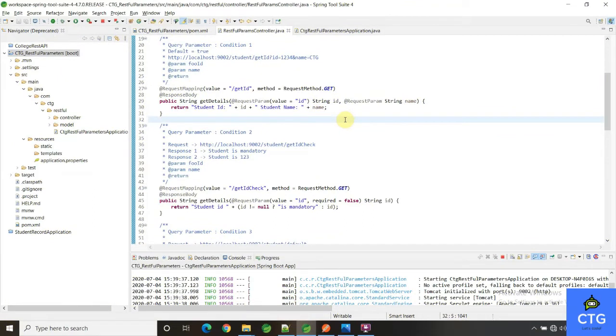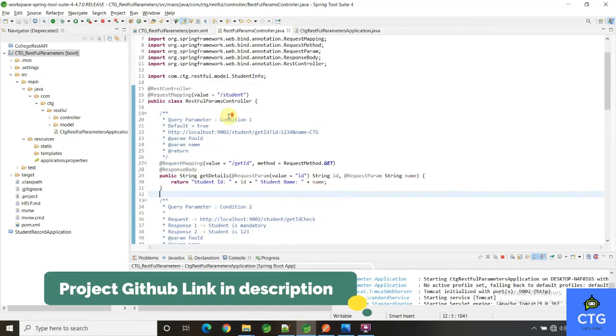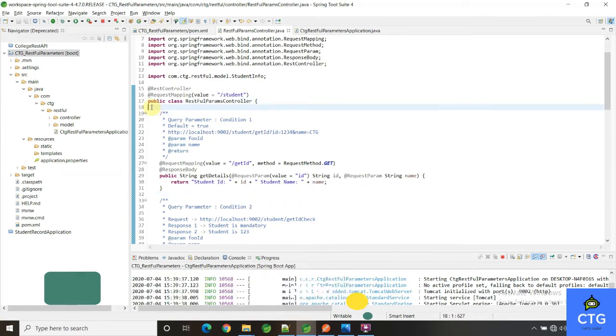Guys, we have created a sample RESTful API using the Spring Boot framework for better understanding of both query params and path params. If you have a question like how to create a RESTful API using Spring Boot, we have covered it in our first RESTful API tutorial. The link is provided in the description and in the cards. You can check it out. So let's continue in this video.